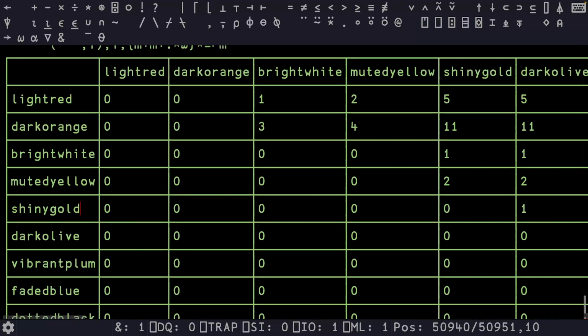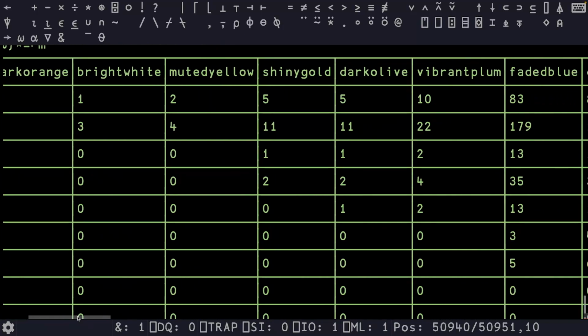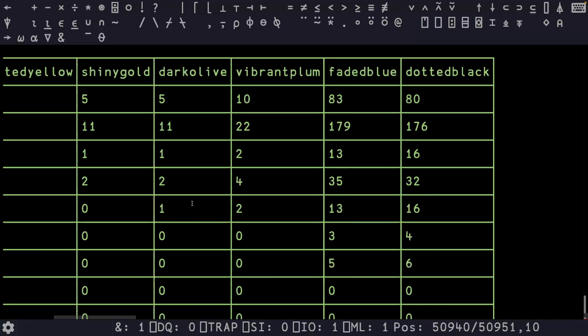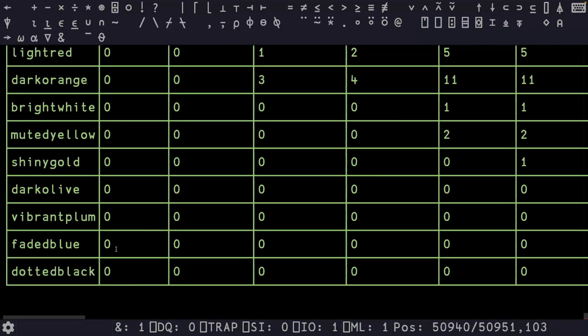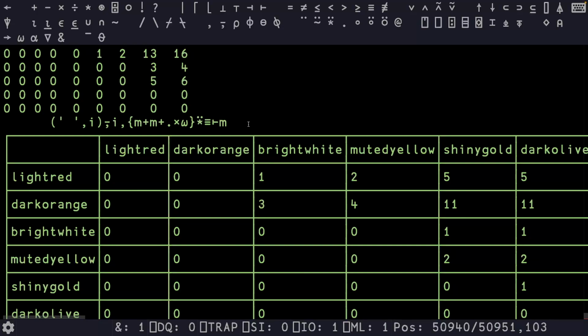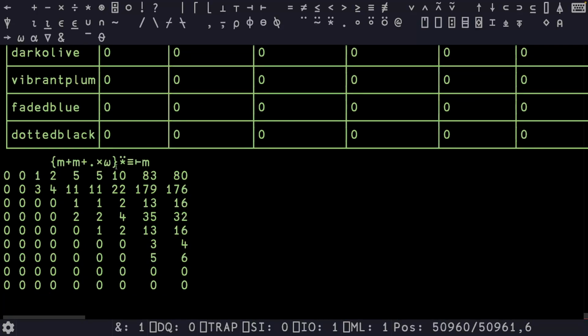The row that we're most interested in, of course, is the shiny gold bag per the problem spec, and it looks like it contains 1 dark olive, 2 vibrant plum, 13 faded blue, and 16 dotted black. But yeah, so this is our matrix, and this can actually be simplified a little bit. Let's look at this again.